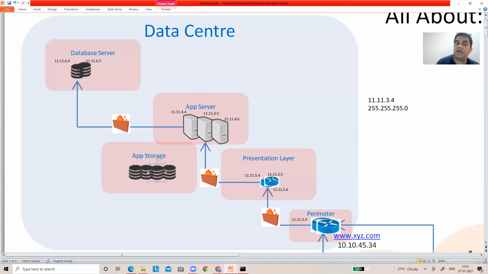So we have to give the application storage to the application server, where these servers will be storing, and there will be RAID applied. What is RAID? Let's talk about this when we talk about the storage and backup solutions. Right now we are just learning about the network. So let me just copy and paste it.